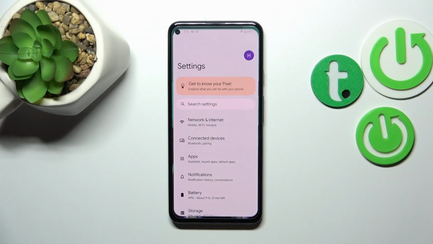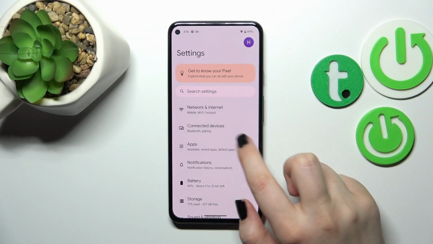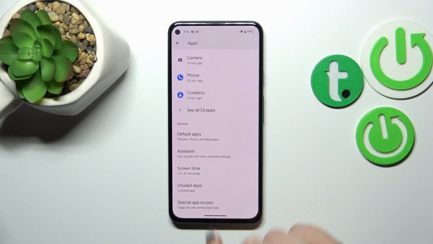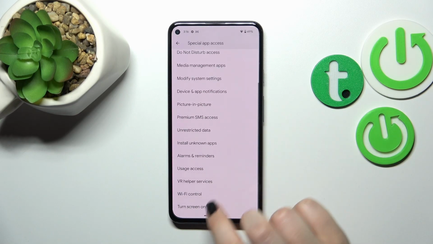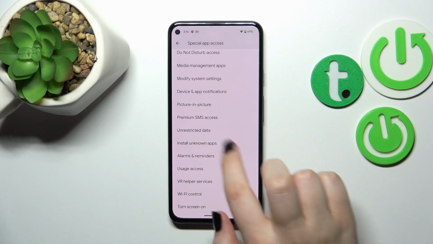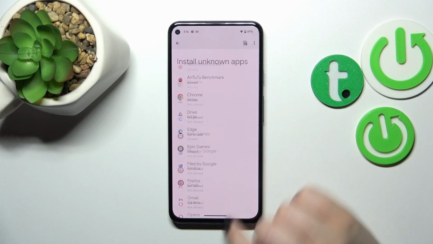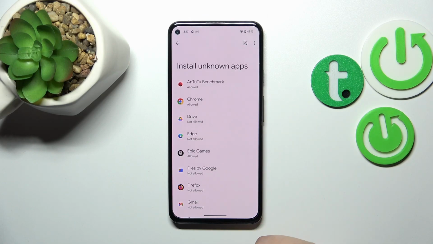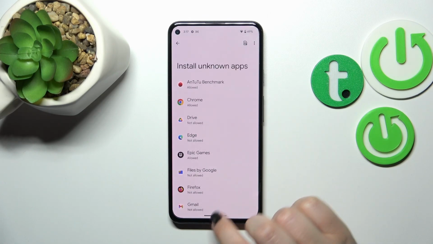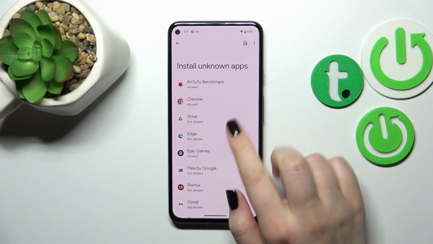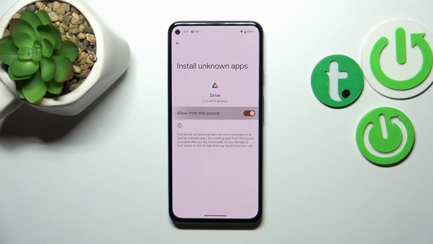So first of all, let's enter the settings and here we have to find the apps. Now let's scroll down to find special app access, and the option we're looking for here is the install unknown apps, so let's tap on it. And as you can see right here, we've got the apps which are allowed or not allowed to install some content. So basically all you have to do in order to allow particular app is to simply tap on it and tap on the switcher.